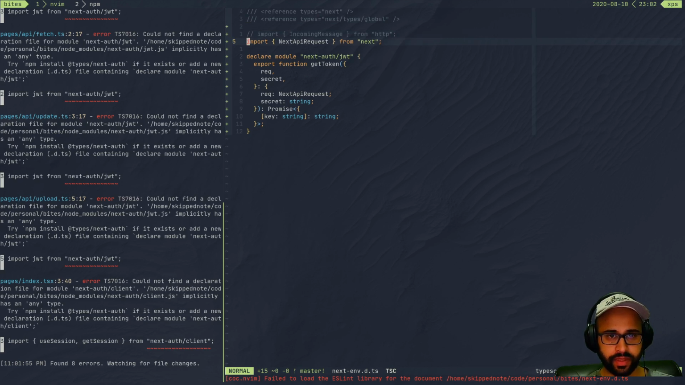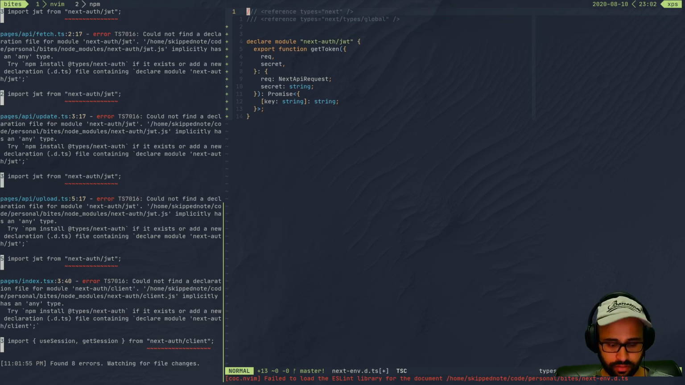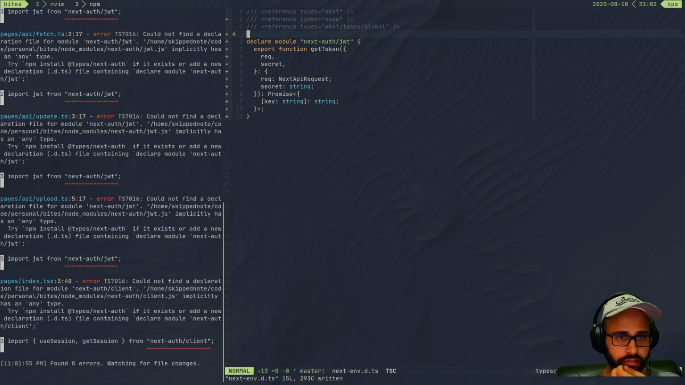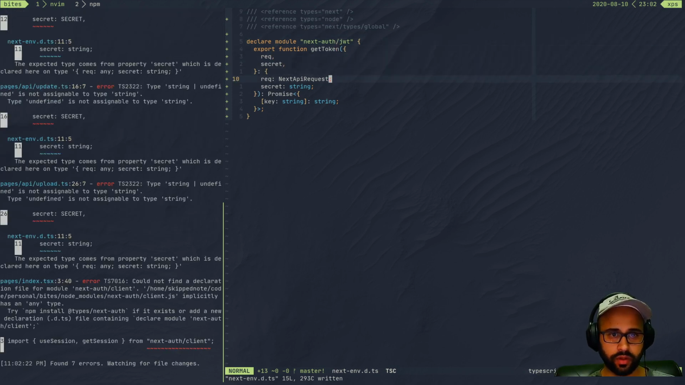Can we instead do this? Reference types for node, right? And do something like http.IncomingMessage. I think this is just for type definition, but I'm not sure. Maybe this would work.